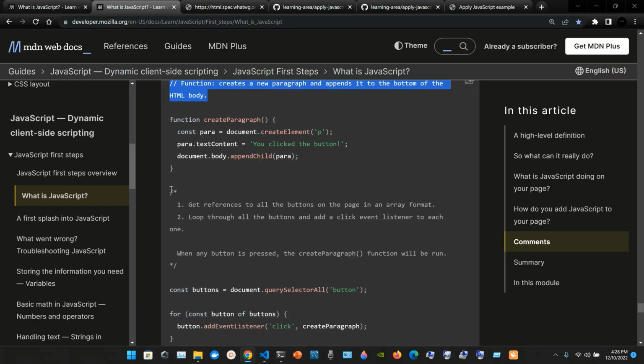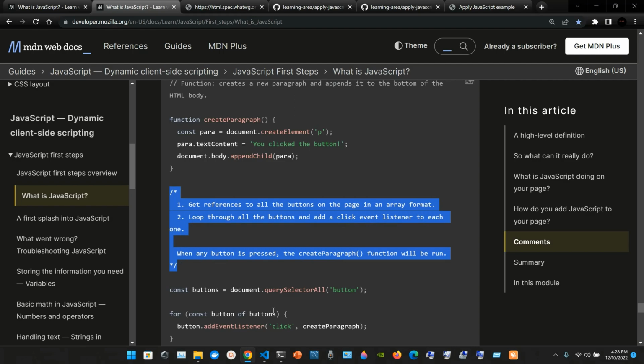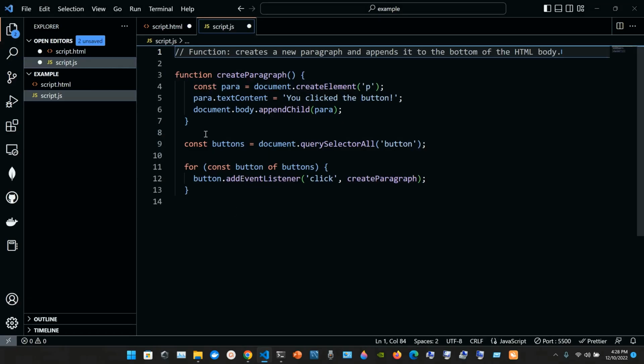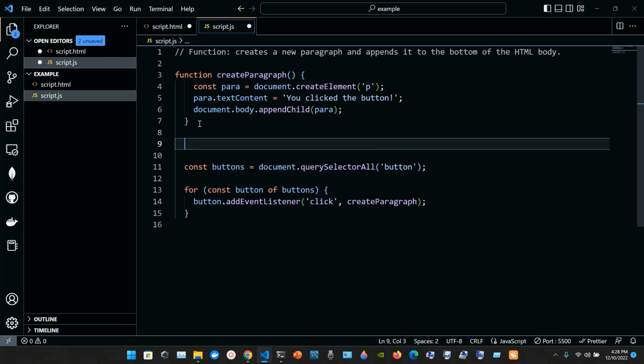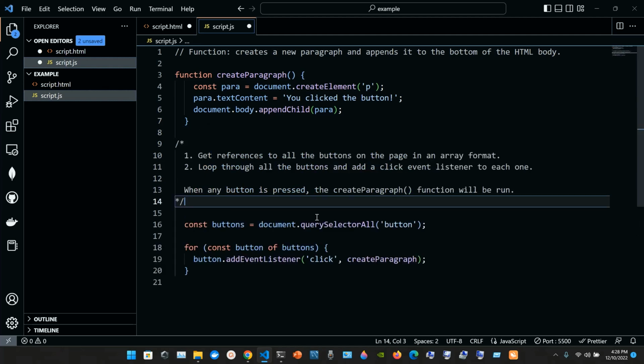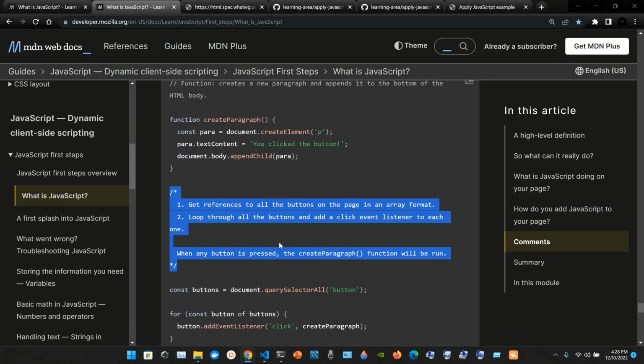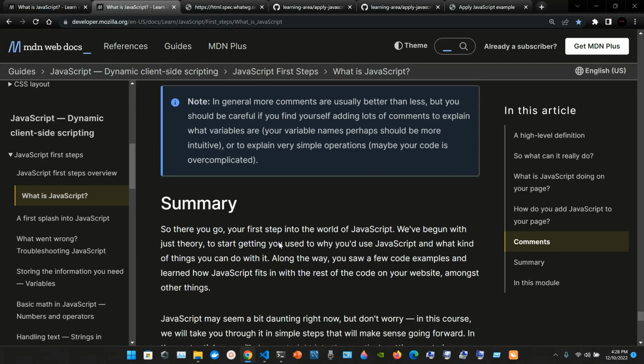Then we can also use this comment below, just before the buttons. We can place it right here: get a reference to all the buttons on the page in an array format. Loop through all the buttons and add a click event listener to each one. When any button is pressed, the create paragraph function will be run. So those are forms of comments here.